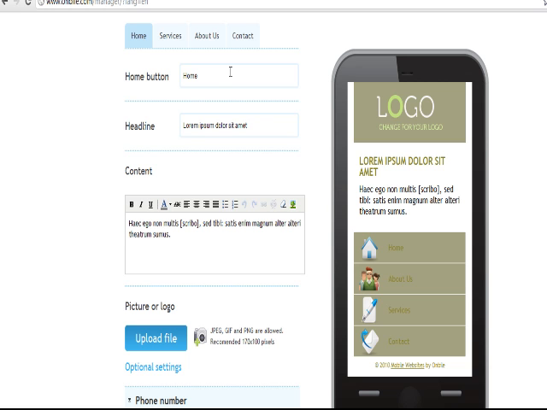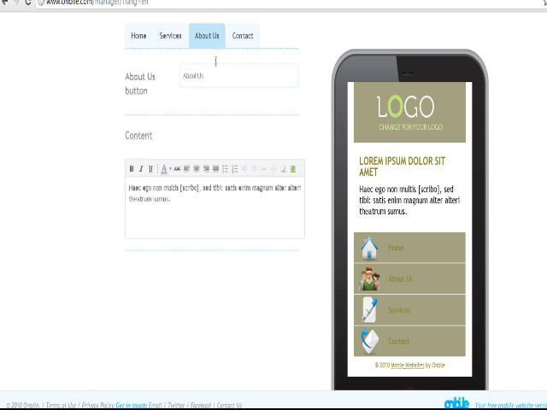If you wanted to, one thing you can do is you can customize this. So for example, let's say you don't want a home button. Instead you don't want a services button or about us button. You can change that to something like videos or something.